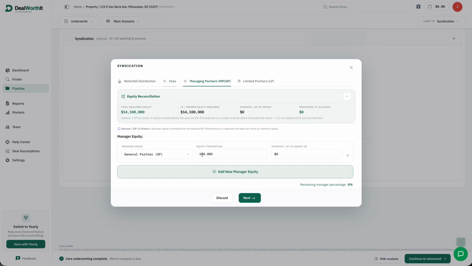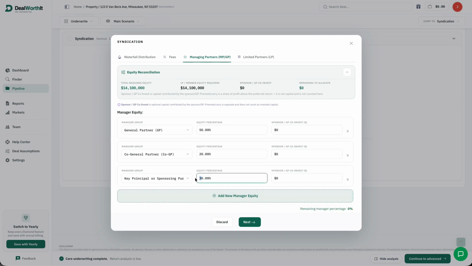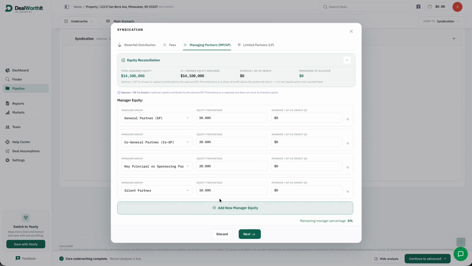So if you have one partner is 50%, you got another partner that's going to come in, maybe they're 20%, you got another partner coming in for 20%, and then you got a fourth person that's coming in for 10%, you can actually put, this person's going to put in 500,000.